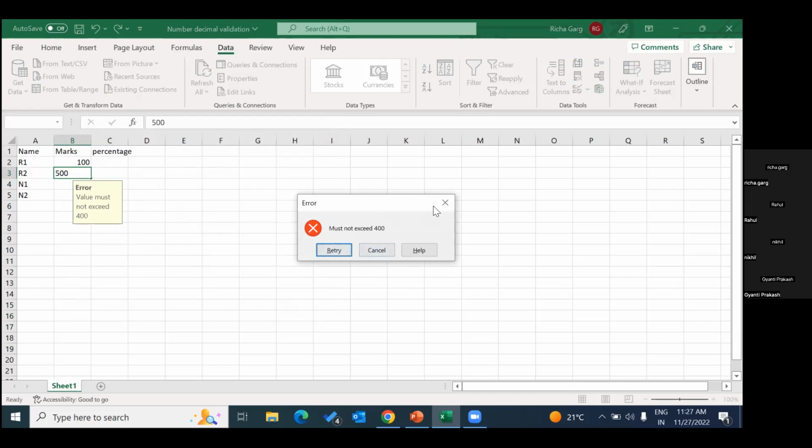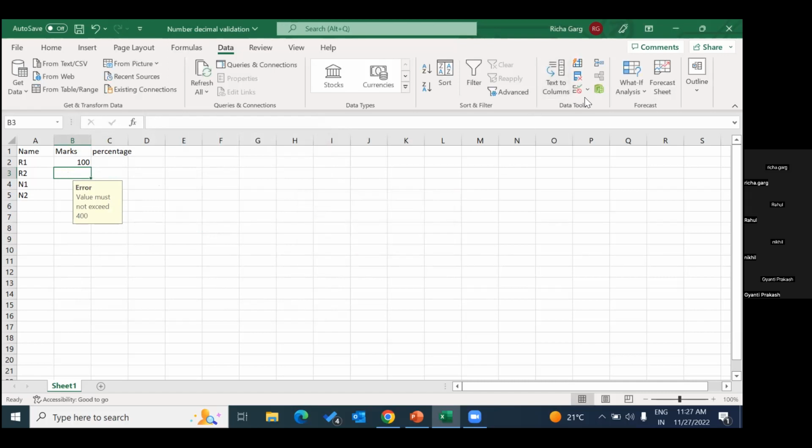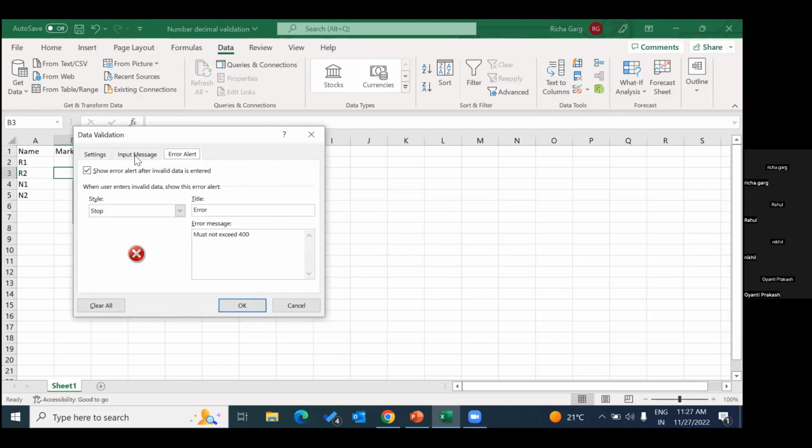Yeah, this is right. Okay, great. Yeah, so I can remove that one. This is for something else. You can just tick off the mark. Show input message when, yeah, this one.